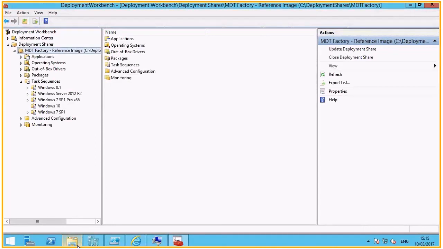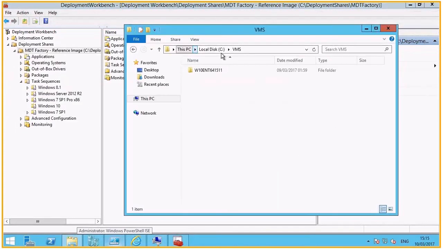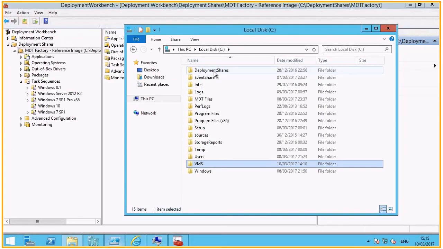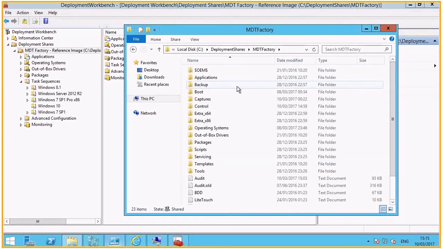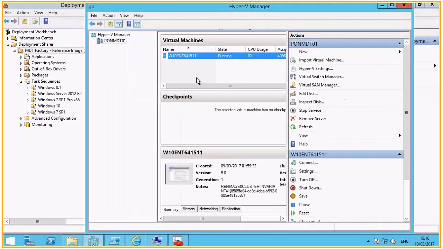So if I go back to my file explorer, which is on my other screen, if I just drag that back in. If you go back into your local disk, if I'm in my deployment shares, MDT factory, and then we come down here into boot, you'll see that I've got my light touch x86. So if we add this to a device and boot off of it, it will then boot into effectively our MDT environment. So we can actually show that if I bring up my virtual machines here.